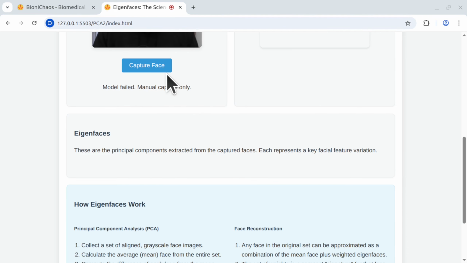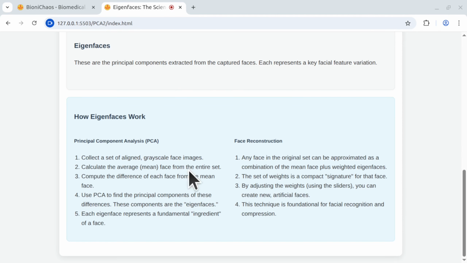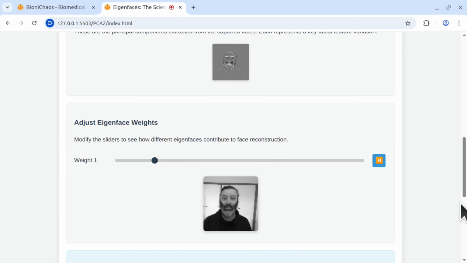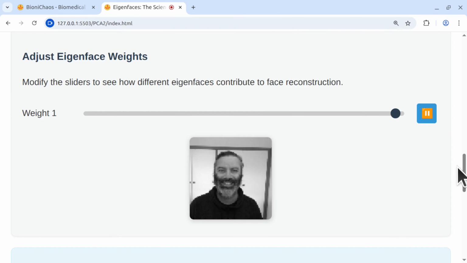When we're capturing the face, the eigenvalue itself, so what determines the quality of the eigenface image? The quality of each eigenface image is determined by its eigenvalue, how much variance it explains, and by the diversity and alignment of the captured faces. Well-aligned, varied, and well-lit faces produce clearer, more meaningful eigenfaces. And we're meant to also have face detection. Well, that didn't work.